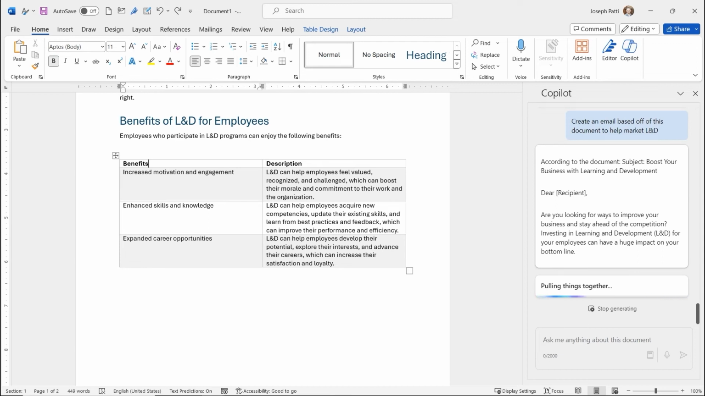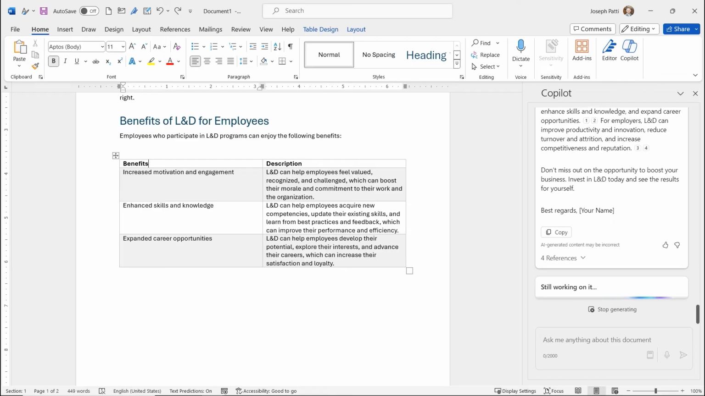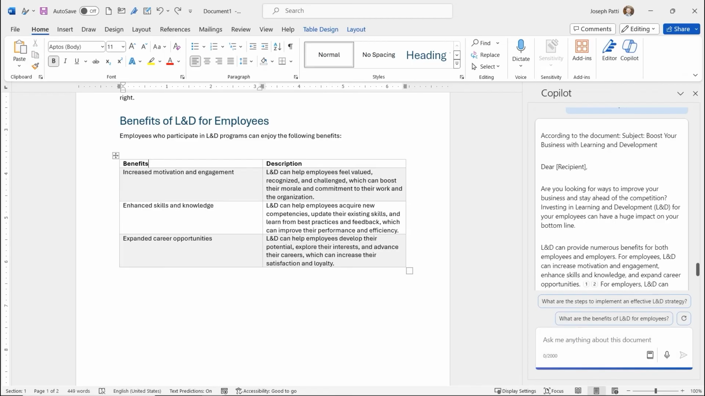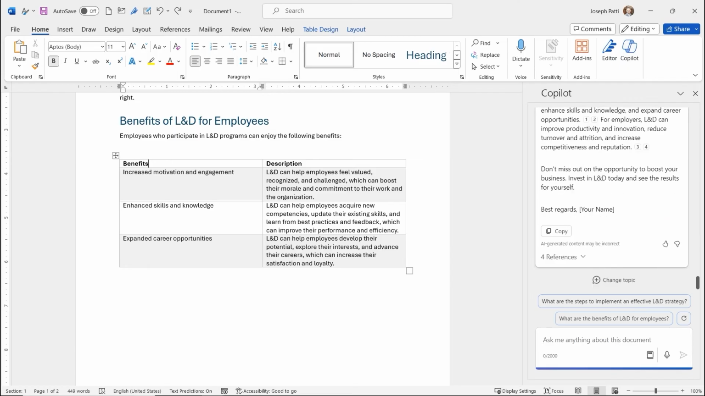And awesome. So it gives us everything we need. It tells us, according to this document, the subject for our email would be: Boost your business with learning and development. Dear recipient, are you looking for ways to improve your business and stay ahead of competition? And it just gives us all the great stuff here.